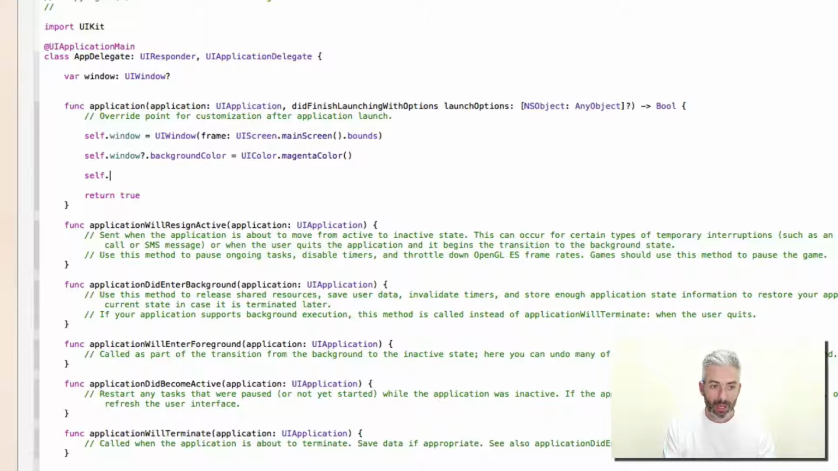Next, we're going to write one more line of code, which is self.window.makeKeyAndVisible. So three lines of code. We've written them at our override point. The first one initializes our window property. The second one makes it magenta colored, or pink. And the third one says, this is the key window. We're going to roll with this, and we want you to make it visible.